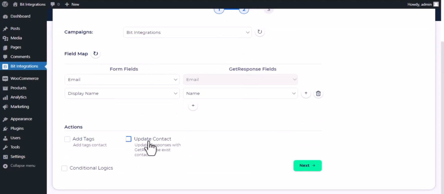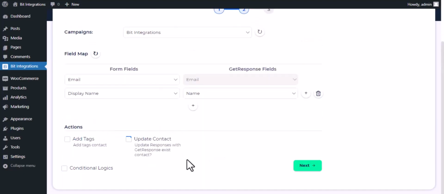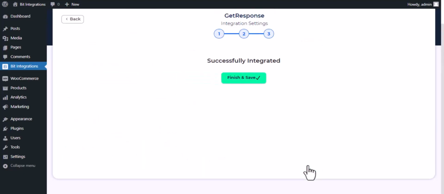Here are several advanced features available for you to utilize according to your specific requirements. Here is the conditional logic. You can use it if you want. If the condition matches, then the data you will send to GetResponse. Then click Next. Now save the integration.